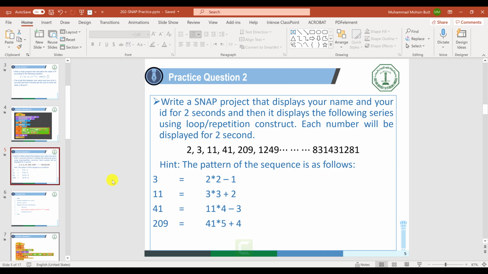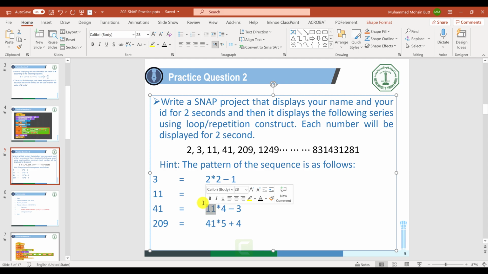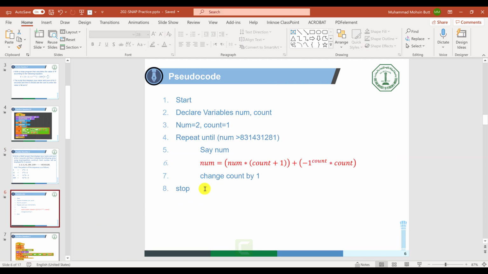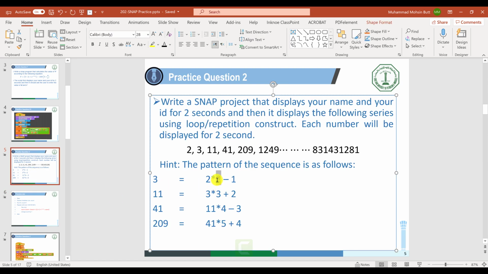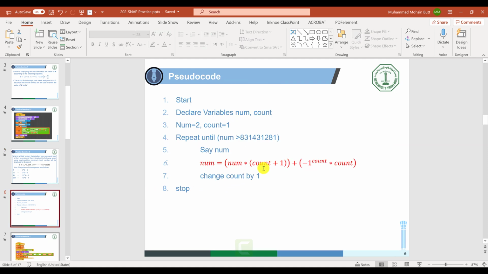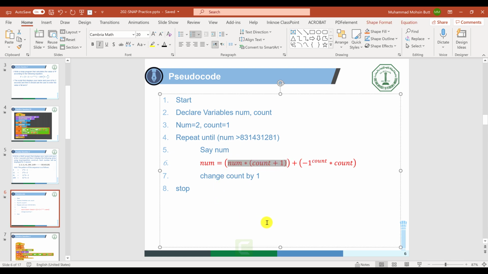So the next number, the generalized expression will be, it will begin with the first part of the expression, which is the current value of the number. So I will say num is equal to the current value of number multiplied by this number here. I told you if the current value of the counter is 1, here we have count plus 1. So that's why we multiplied the current value of number by count plus 1. So this will be the left side of the expression, num multiplied by count plus 1.